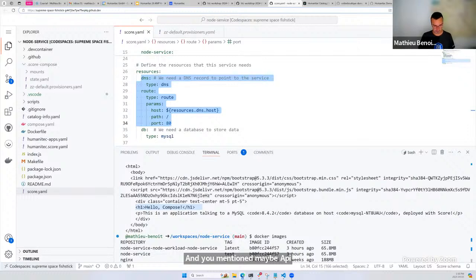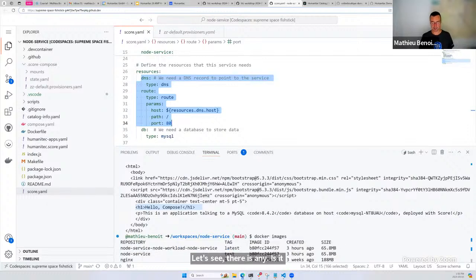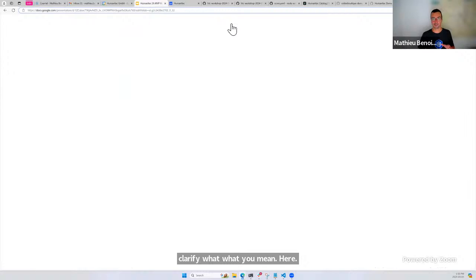Let's see, is it possible to use Score to define specification for Windows environment? Not sure I understand the question for Windows environment. Are you talking VM, or is it about the tool running on Windows? Please clarify. But all the tools I mentioned are running in Windows environment. Now, if it's to deploy a workload in Windows, please clarify what you mean here. So let's continue. That was part of the demo, right?